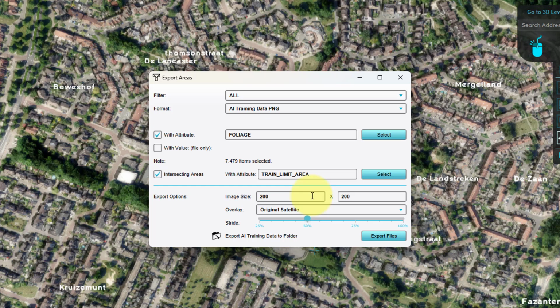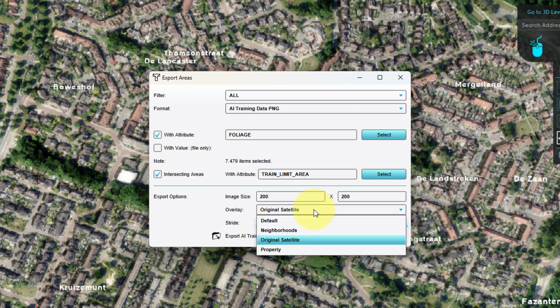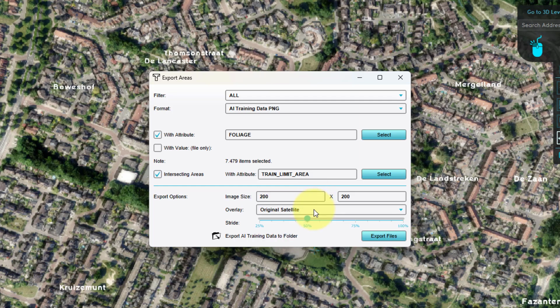The image size is defined as a width and height in grid cells, and can be increased. When adjusting the image size, remember that the number of areas within the image may not exceed 250. We will use the default image size of 200 by 200. For the overlay option, select the original satellite. It is important to keep these the same for the train and test datasets.